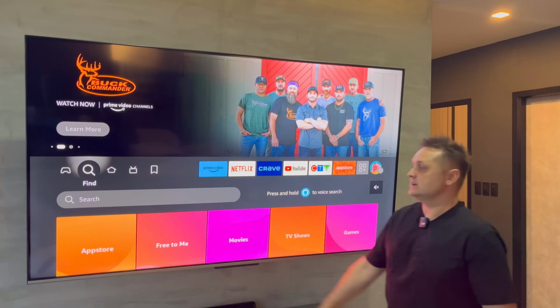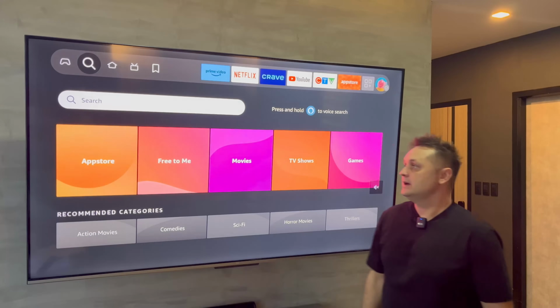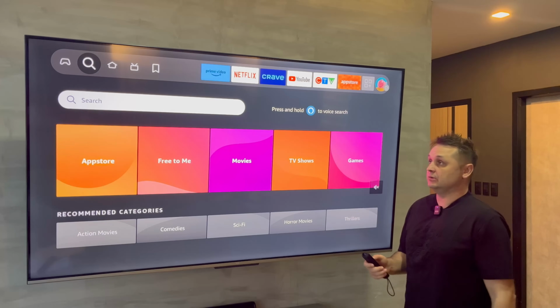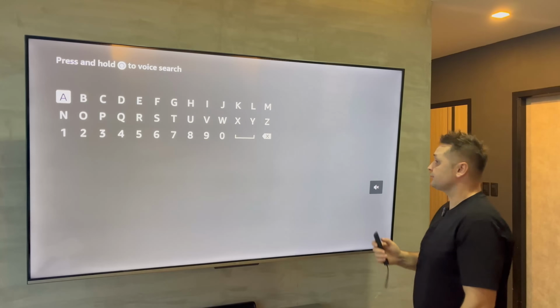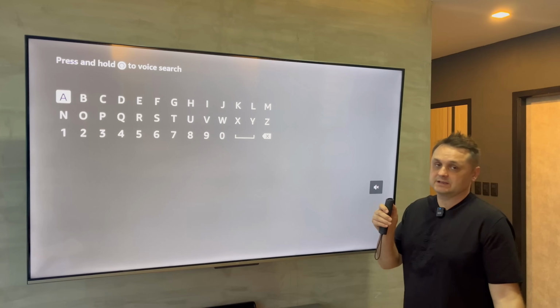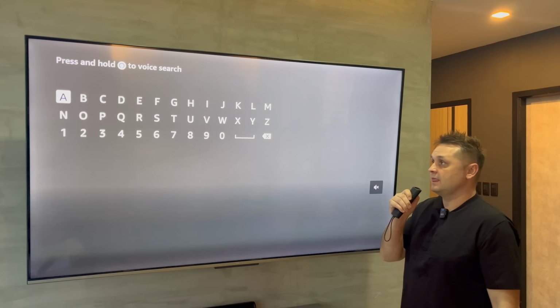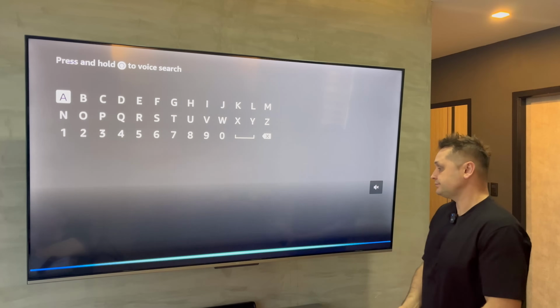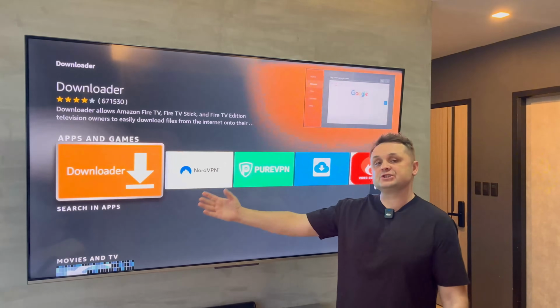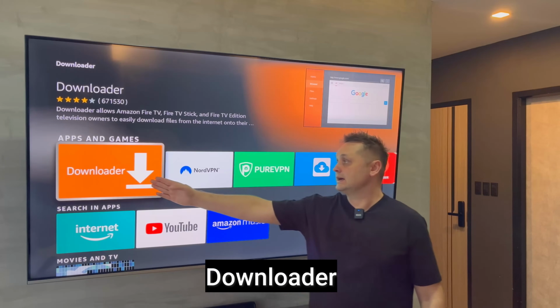Next thing you want to go to is the find icon. Scroll down here, and we're going to search for an application called Downloader. Let's go into the search, and I'm going to use the Alexa remote. I'm going to search for Downloader. It's going to search, and an orange icon will come up. We're going to click on that orange icon, Downloader.